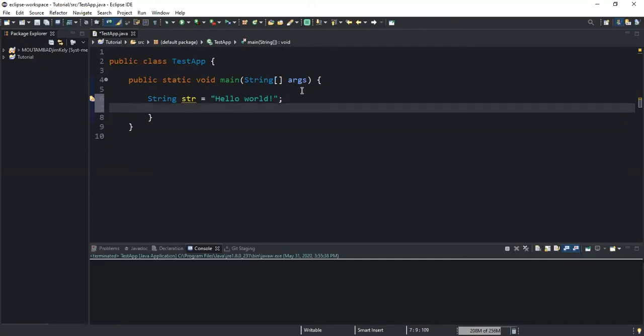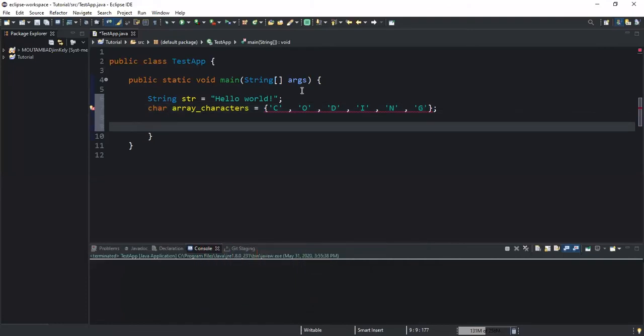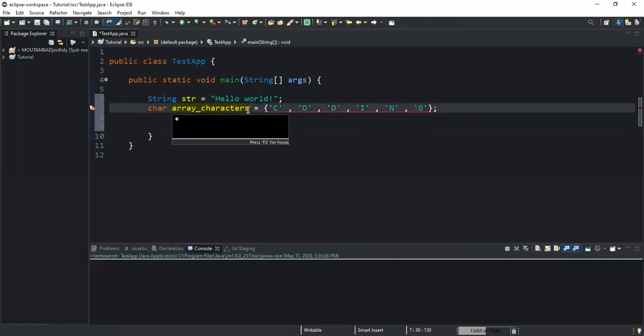And we also have an array of characters that we have called array_characters. And we are storing these characters inside. The first one is C, the second is O, the third is D, fourth I, fifth one is N, and finally G. So these are the values that we are storing in our array. Sorry, my bad, I need to add this like this.